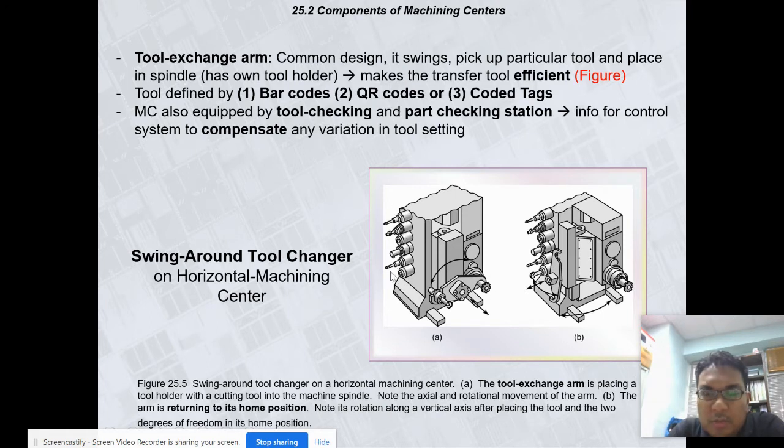Let's say you have 100 tool types here. This is the operation position, where the operation is done. This is the spindle and this is the tool. After you pick up the tool here, you can perform the operation here. After that, it goes back to its home position, changes the tool, and comes back to this position to perform the operation. All the tools here can be selected based on barcodes, QR codes or code tags. The machine center is also equipped with a tool checking and part checking station, which we have here.